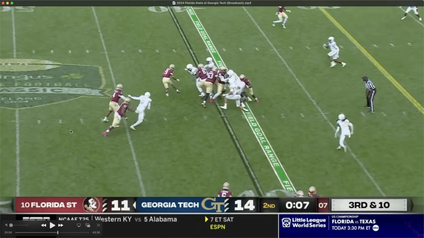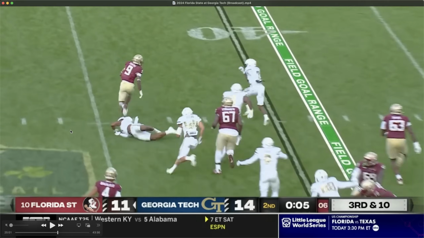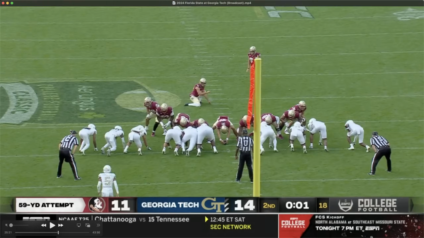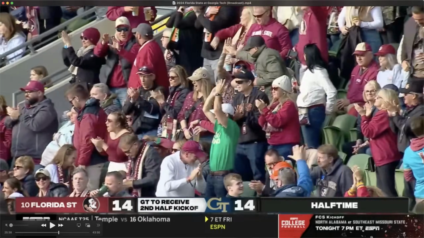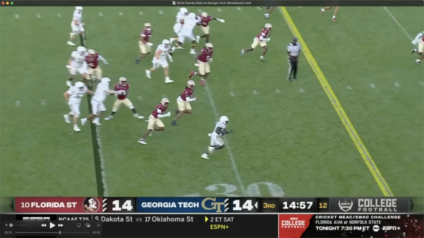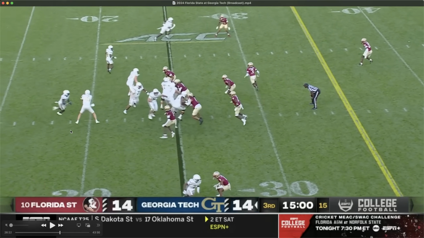9 seconds. They clearly didn't want to give the ball back to Georgia Tech at the end of the half, but I do think they mismanaged the end of the first half clockwise. Great kick. All right, second half. The more things are in the second half, the more they stay the same.